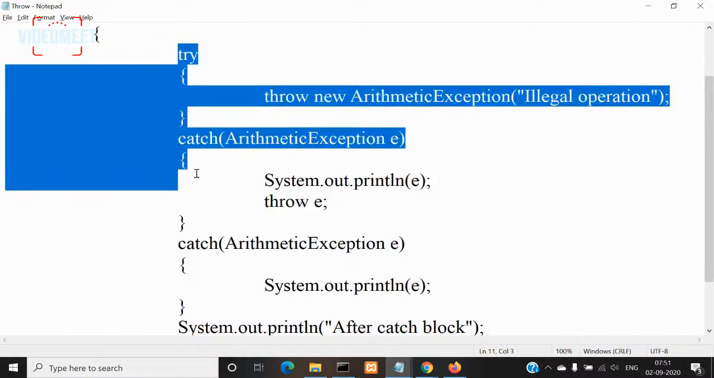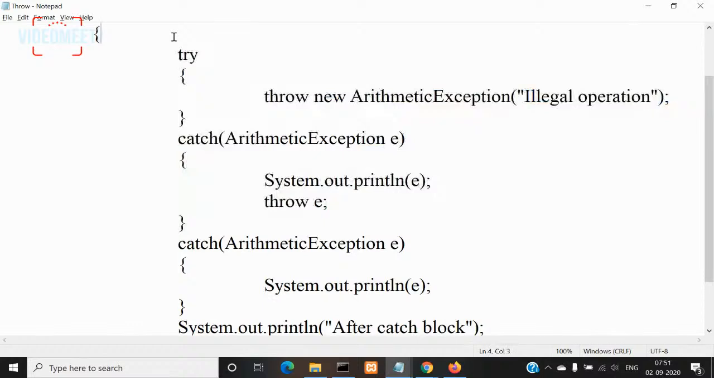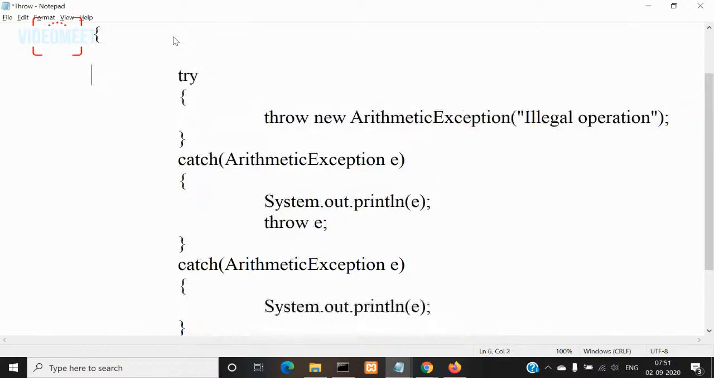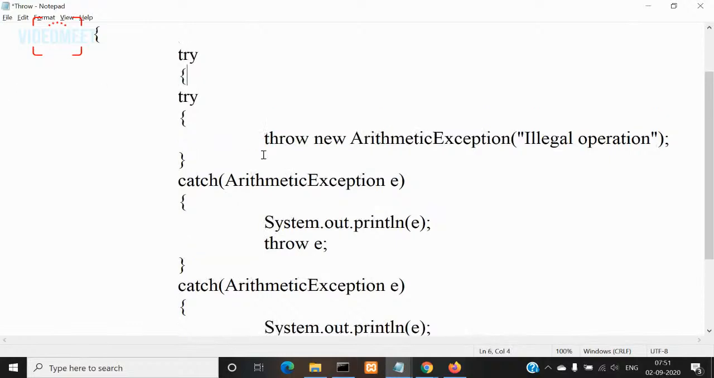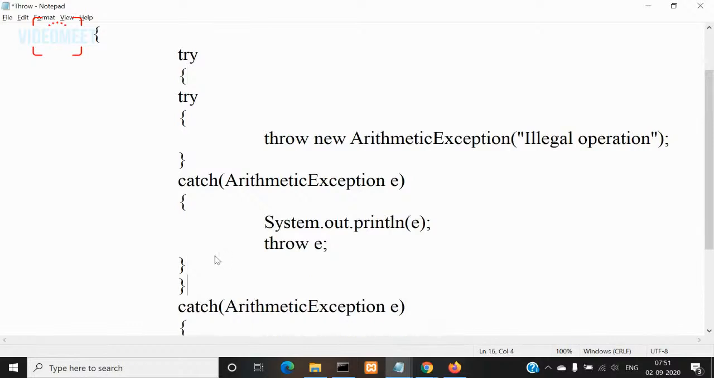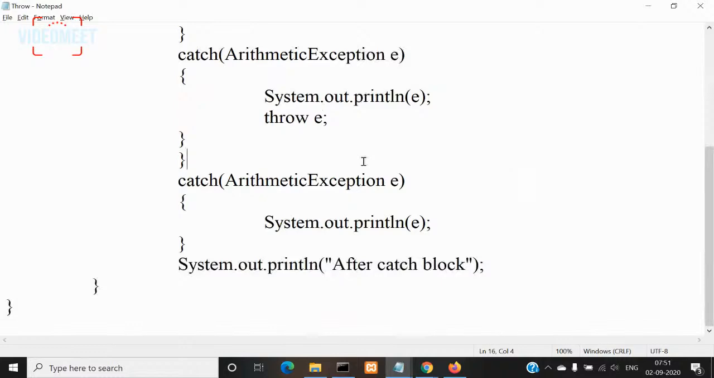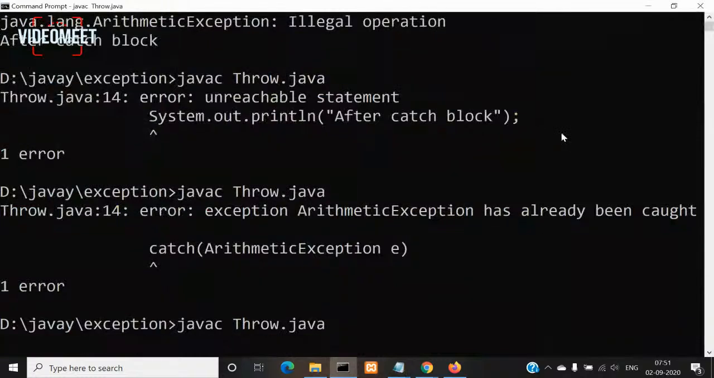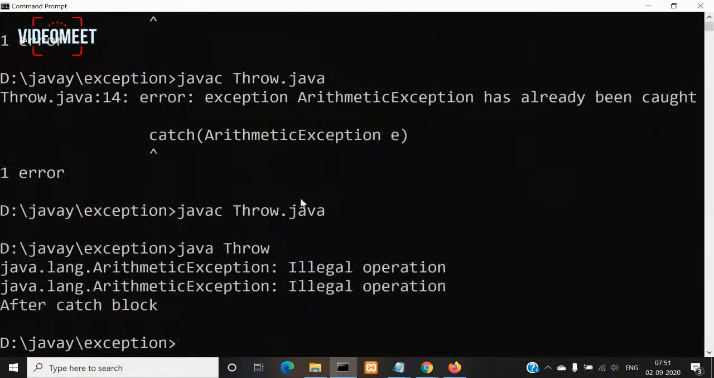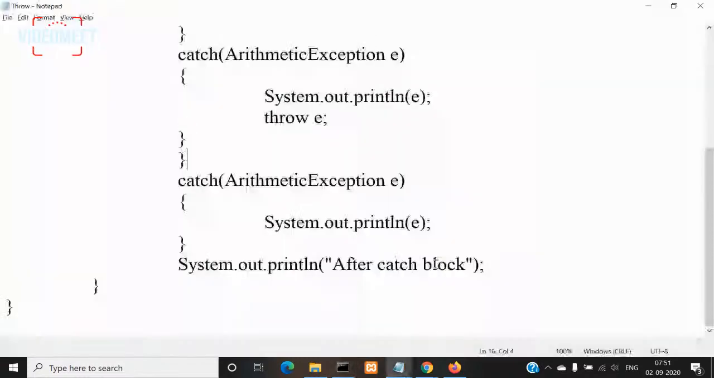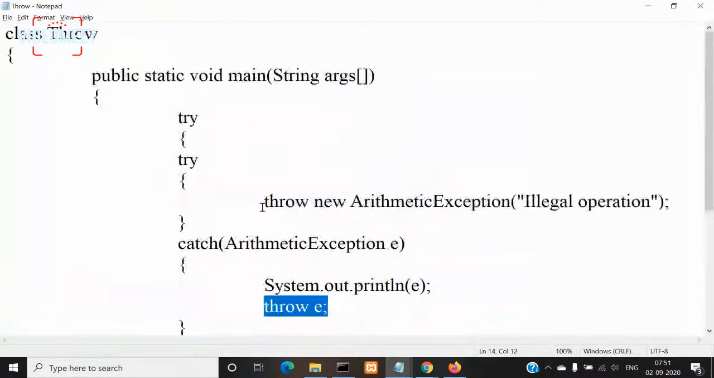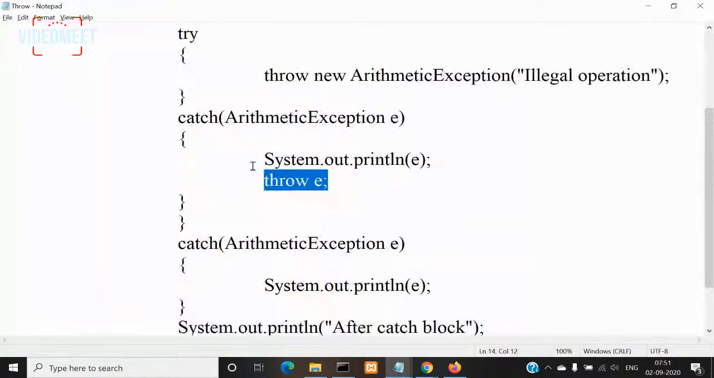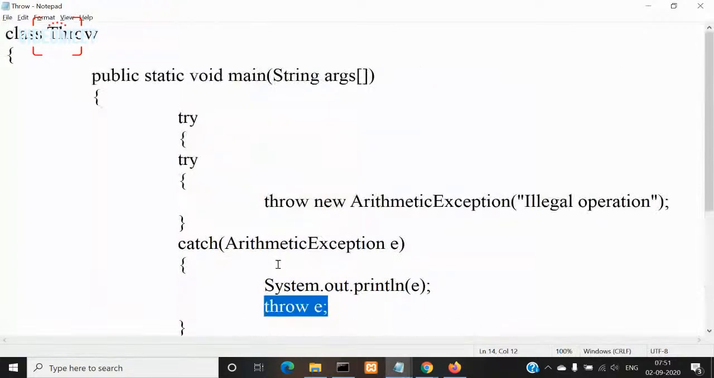If you nest this entire try catch in another try block like this, say, for example, write another try block here, then that will work. Right? So two times it will run. Always when you're writing the throw keyword, either this throw keyword must be directly inside the try block or it must be in a catch block or somewhere which is inside another try block. Otherwise, this will not work.